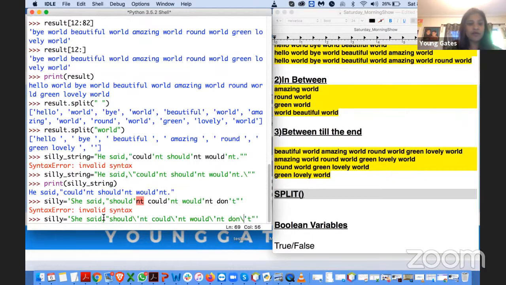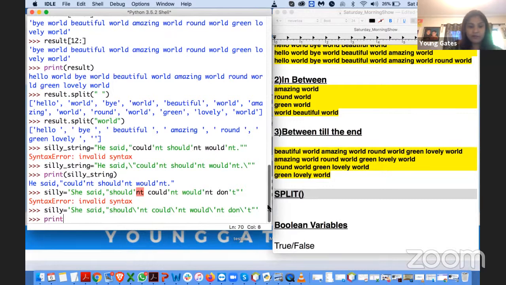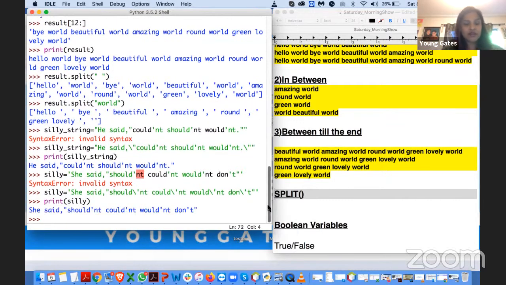I don't worry about double quotes because our string is not starting with double quotes. We have to only worry about single quotes in this scenario. So you have to see what scenario you are in. Say print silly, it prints me the string.